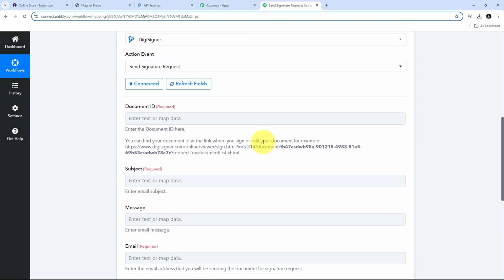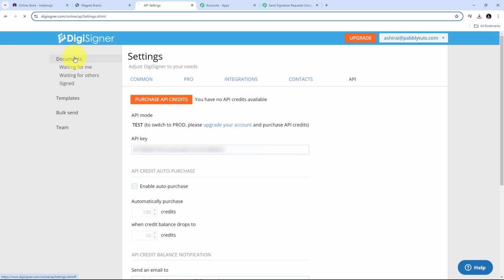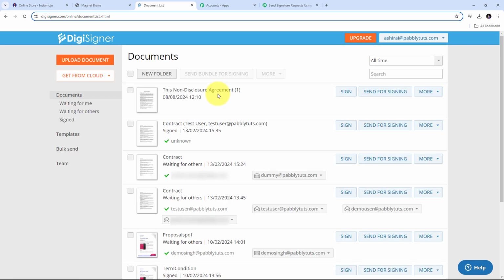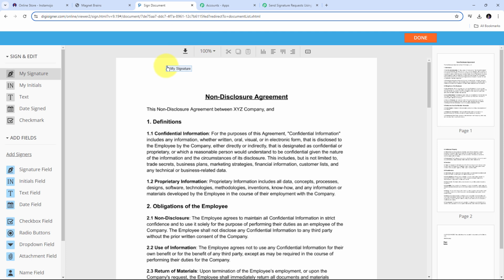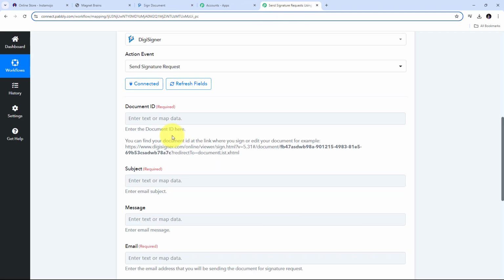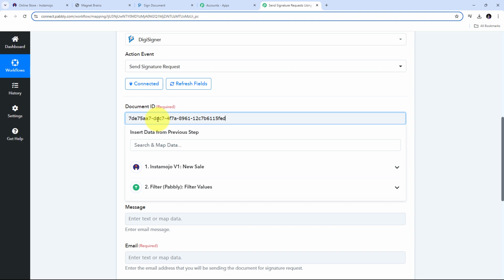Now for sending the document as a signature request, I need to give my document ID. So for getting this document ID, I need to take you to my DigiSigner account one more time. I will go to documents and I have this non-disclosure agreement document that I want to send as a signature request to my customer. So I'm going to open this, and here I need this document ID. I'm going to get the document ID in my path URL: after this document slash, I have my document ID till this question mark. So I'm going to copy this. I will go back to Pabbly Connect and paste that here in this document ID tab.